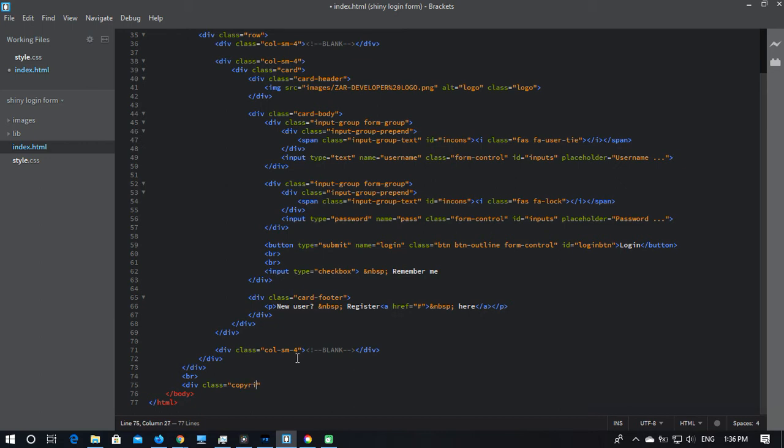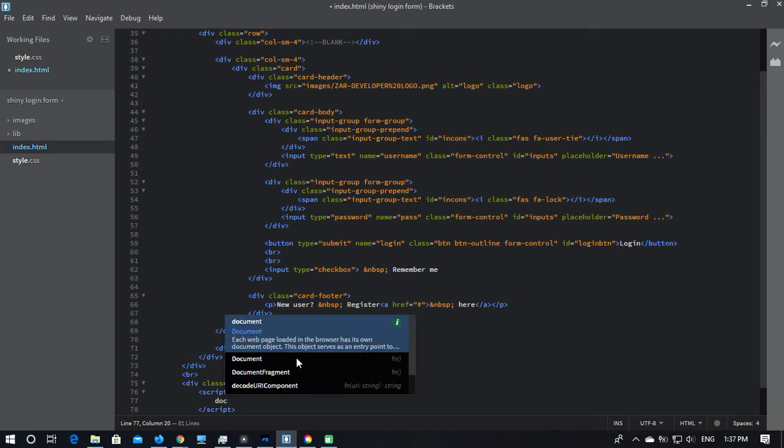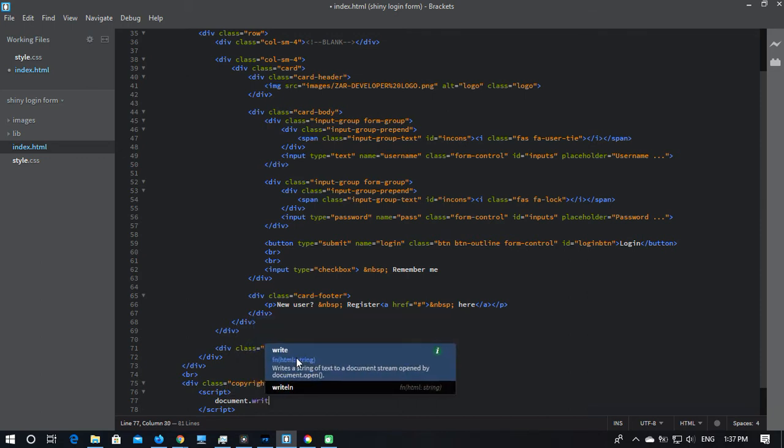Then create a div, copyright, align center, and inside this one script. Inside script document.write. Inside this I'm going to use &copy;. This is the symbol of copyright.